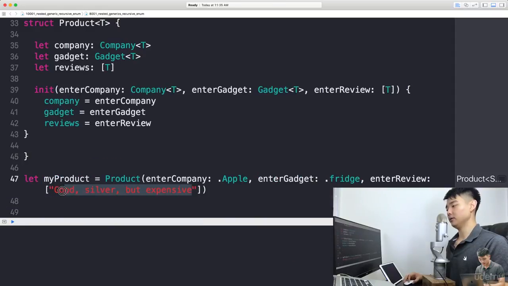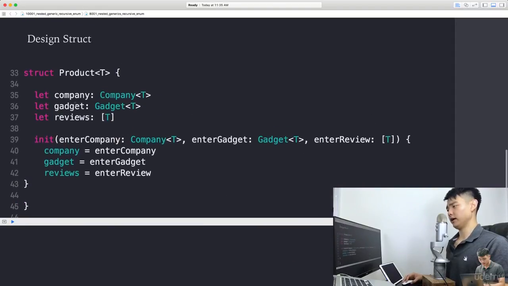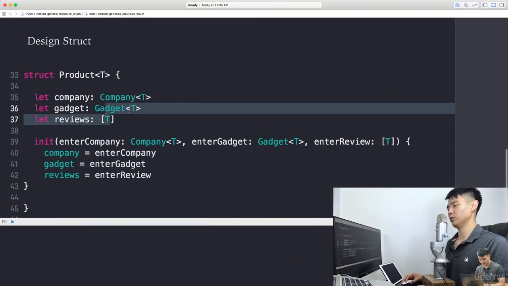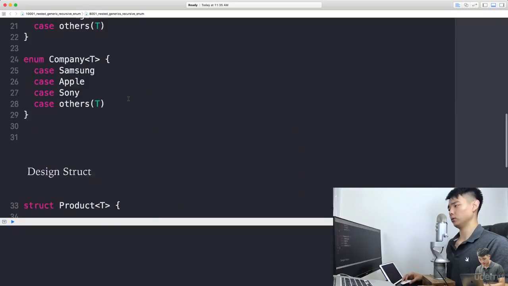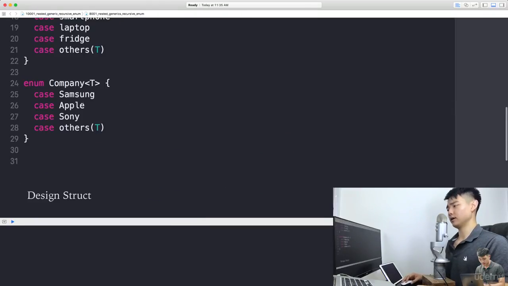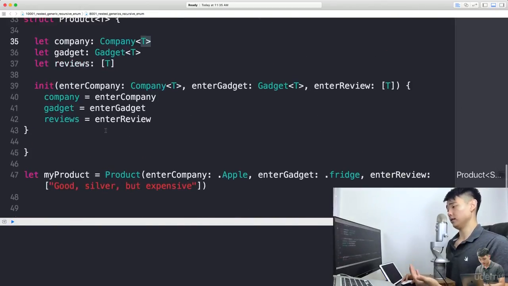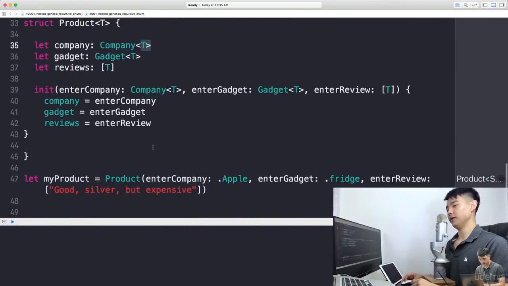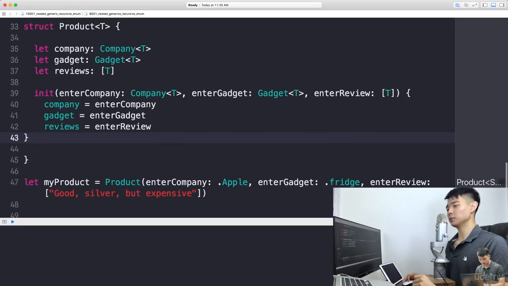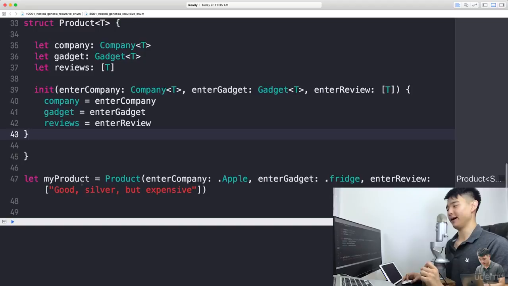This is the string value. So the rest of T is actually being defined. T must be string, so the rest also must be string. So you can only work with associated value of company, and gadget must be string value as well. So everything is being inferred. Okay? Chapter 1, Lesson 1. I love that principle. The most important principle that most people don't care about.